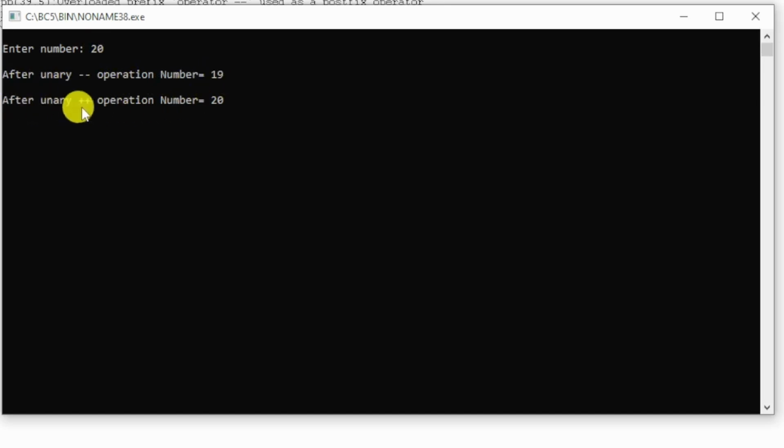But if you see, the second output is displayed as 20. So why is it displaying 20 only? Because our number is changed here. Our number is decremented by 1 here. So it has become 19 now. And we have done the plus plus operation on this number. So this is done on 19, so that's why it is displaying 20. So after minus minus, 20 has become 19, and after plus plus, the 19 has become 20. That's why it is displaying 20. It is not displaying 21.